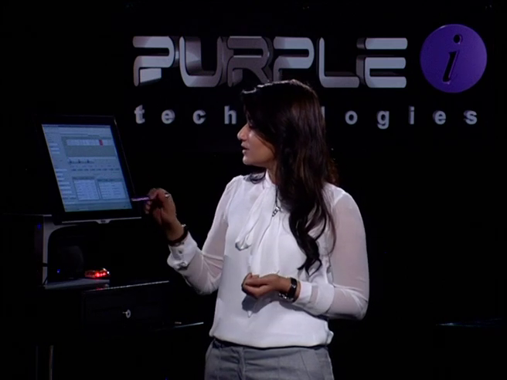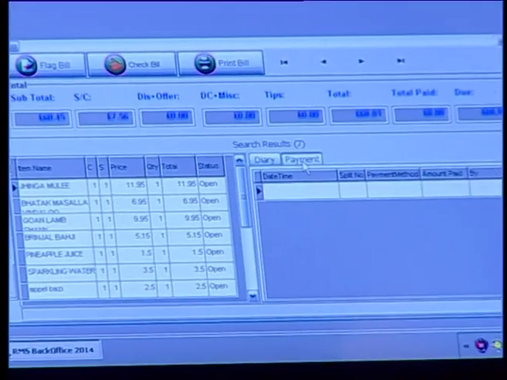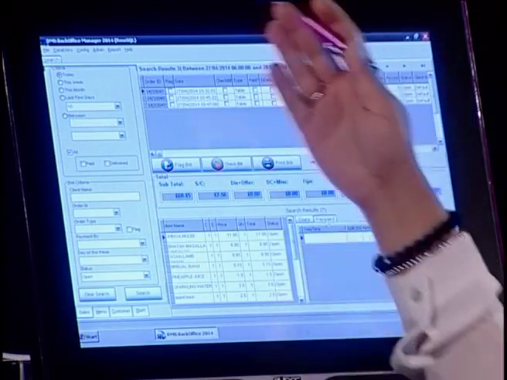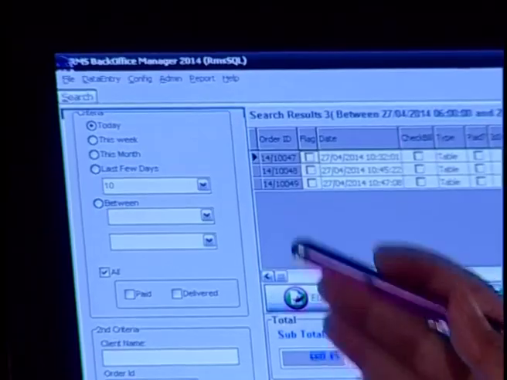And if you click on that one, the payment option, you'll also see a summary of all the payments that have been taken. Now I'd like to draw your attention to this side of the screen, which is the search criteria.